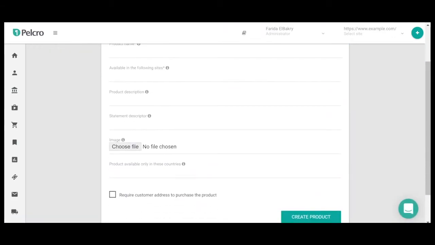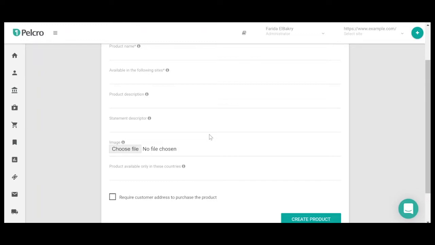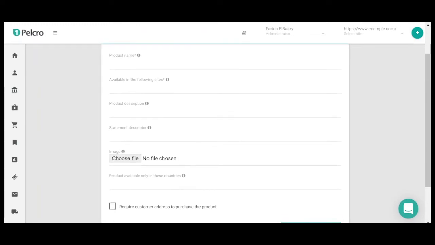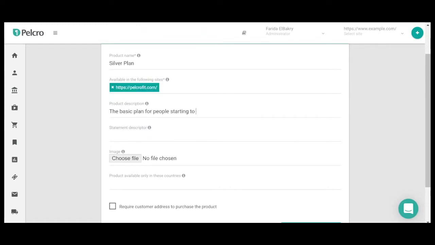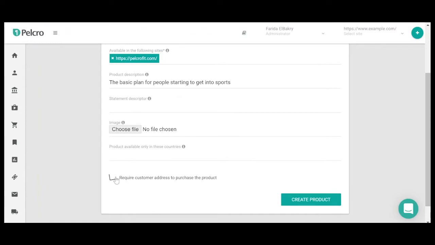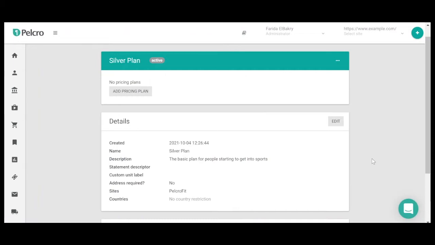Fill in all the necessary information, including whether you want to require a physical address, among other detailed questions. Once you've entered all of your product details, you click on the Create Product button and it will appear on the products page. And voila, you have a product.